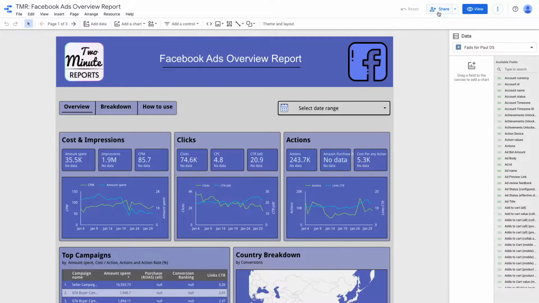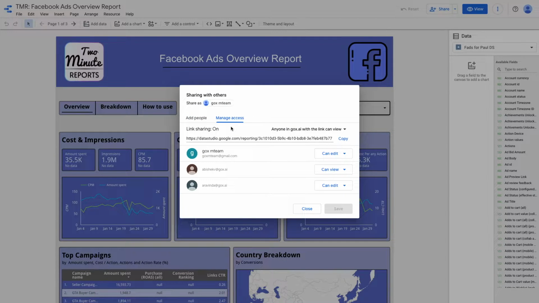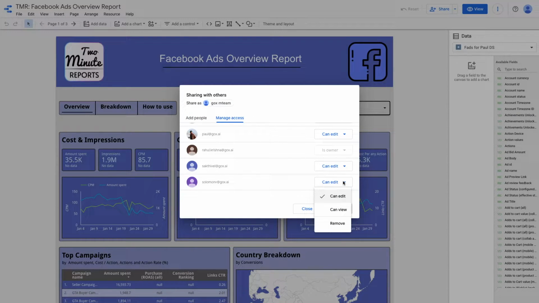If needed, we can modify existing sharing permissions by clicking on the same Share button and selecting the Manage Access tab. The Edit permission will allow users to modify the charts and tables in your report. While View permission will protect your report from any changes, and allow users to only view and interact with the report that you've created. And Remove will permanently revoke the user's access to the report.